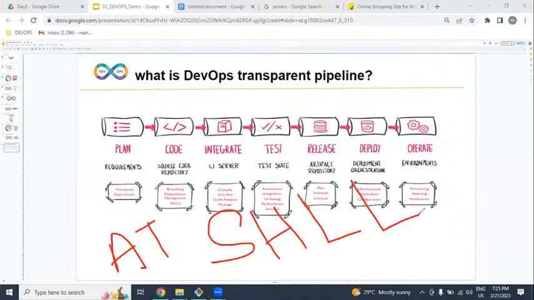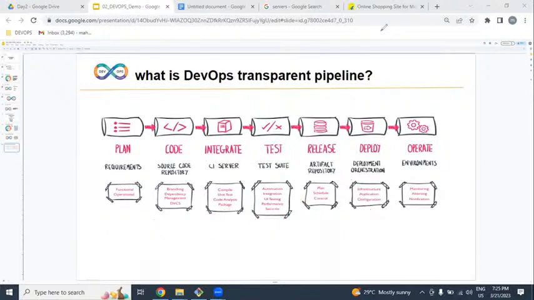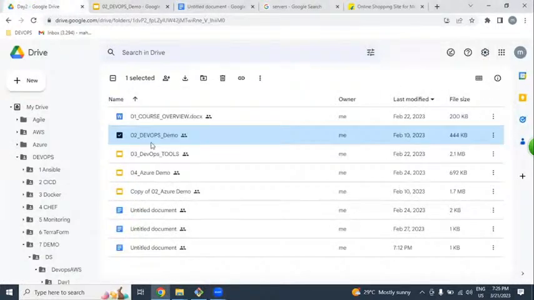Is nothing but what? DevOps. So for implementing this DevOps process, we are going to be learning some tool stack.